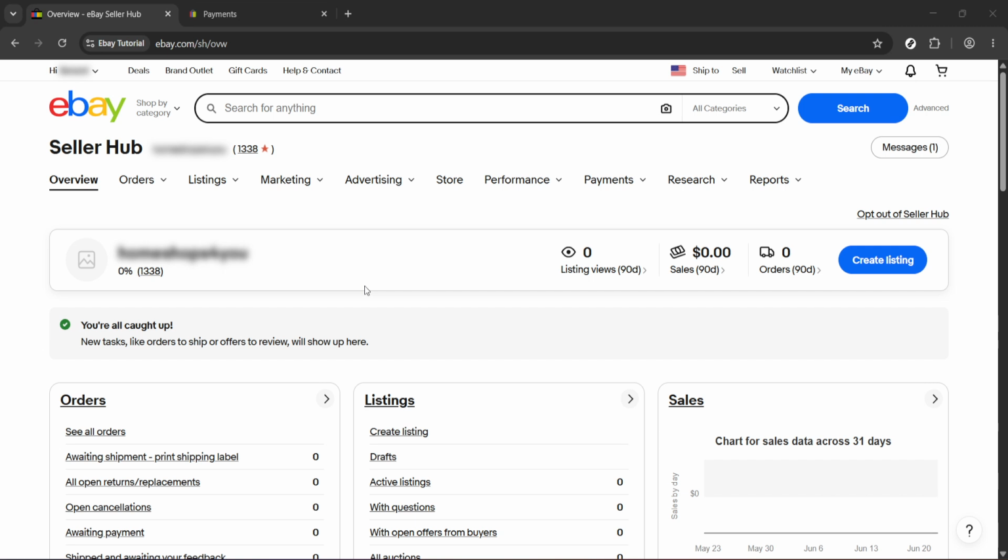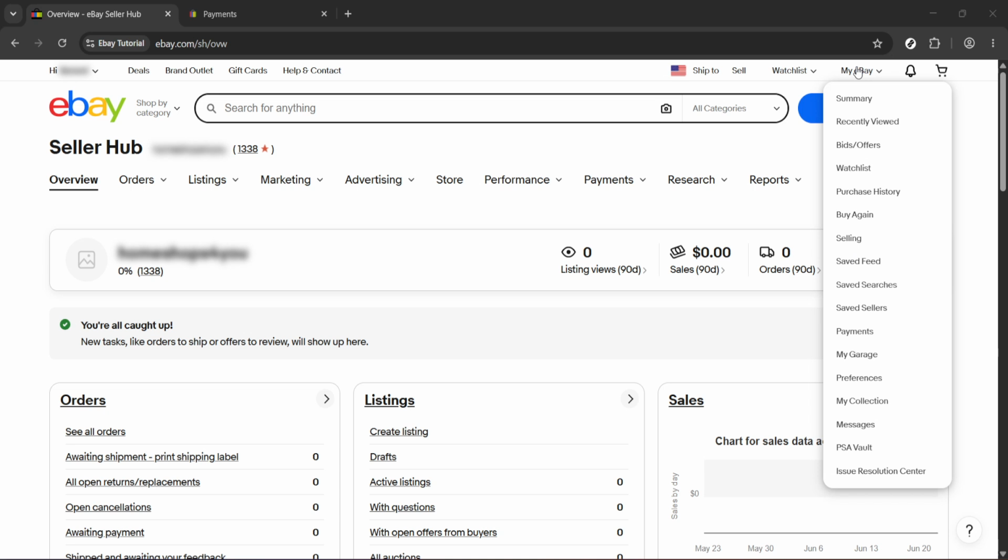To get started, head to eBay and make sure you're signed into your account. Once you're on the main page, move your cursor over My eBay near the top of the screen. Hovering here opens the account menu where you can quickly access several important settings related to buying, selling, and account management. From that menu, click on Payments. This will take you to the section where eBay stores and manages your payment preferences.